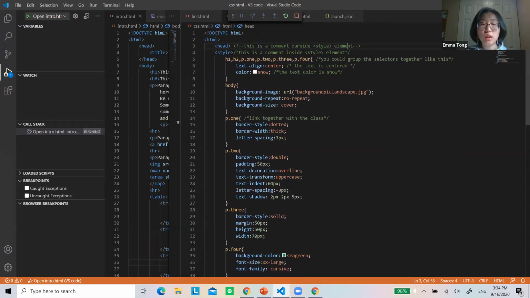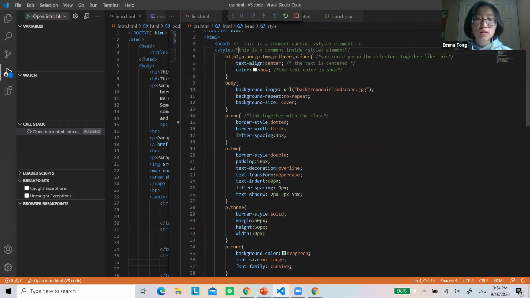Okay, and within the style element, the comments change to this type. It's pretty similar to Java, so they have a slash and a star, and in between that will be your comments inside the style element.